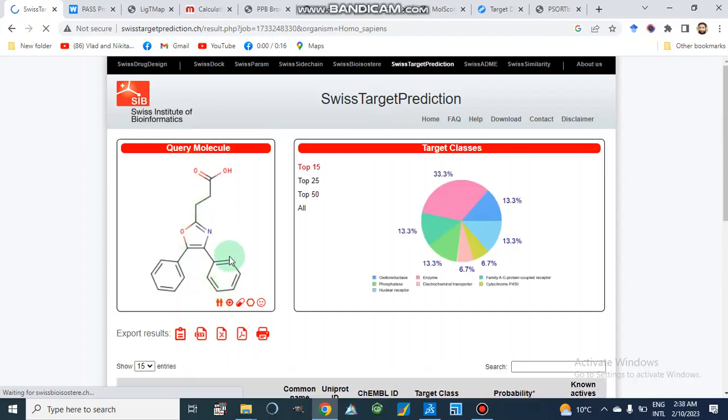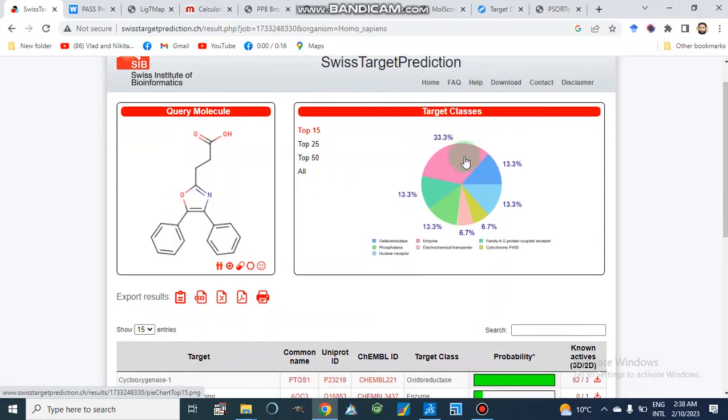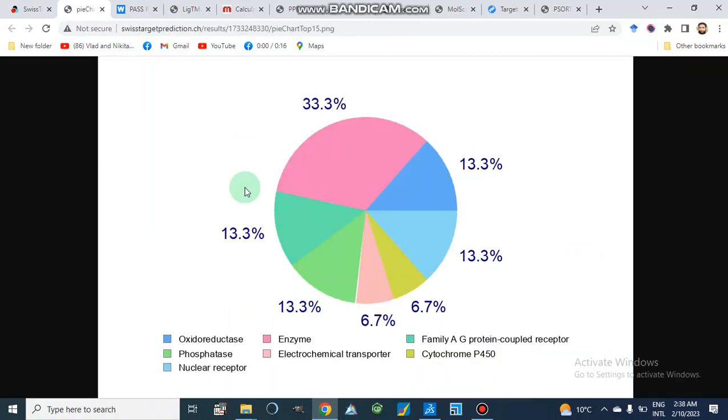So here is the query molecule and here it represents the target classes and the percentage for the class of protein which it is going to target. Like here the highest percentage is 33.3% for enzymes. The color shows that it is the enzyme that is targeted by this compound, and then 13.3% and 13.3%, these are the oxidoreductases or phosphatases enzymes.